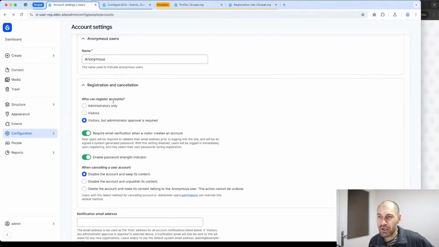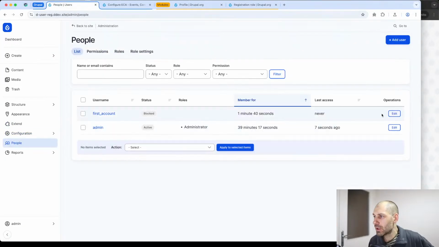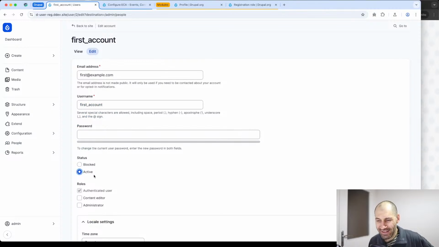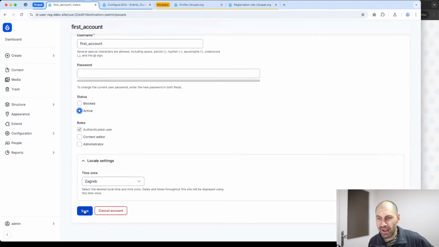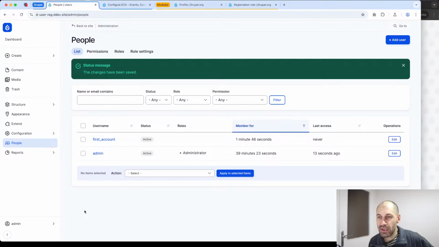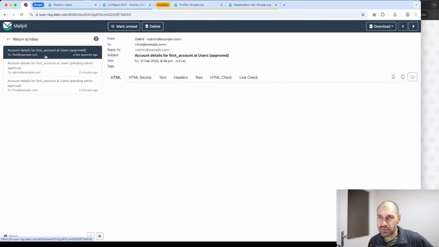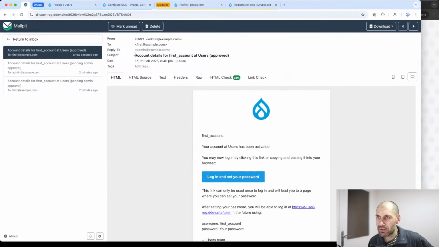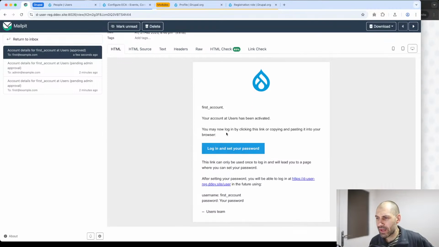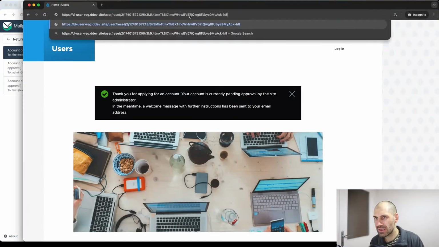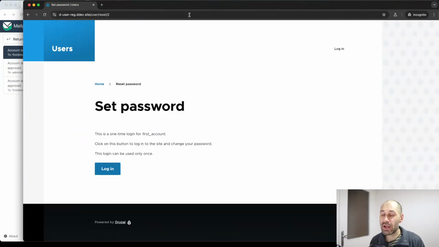Fine, let's close that. So as an admin, I can come to people, I can then click on edit and I can activate it. So put it on active and then click on save. All right. Now, another email has gone out to the user, and here is your user account to log in. So now they can go in and set their password. So let me just copy that, come along in here, paste it, and I can set the password.